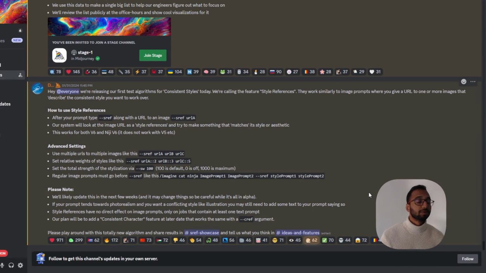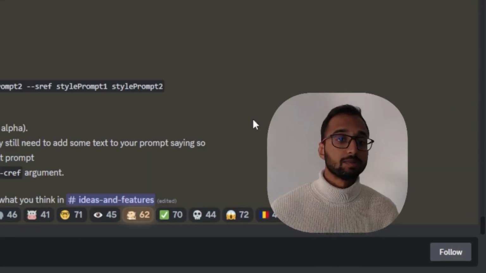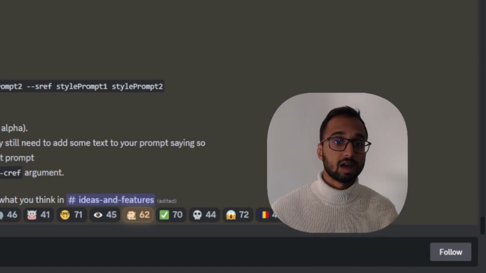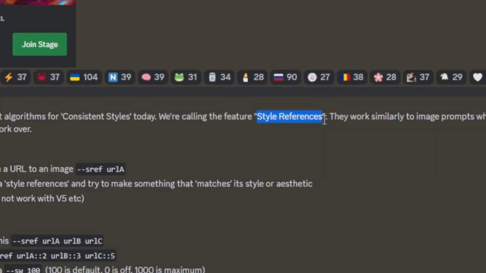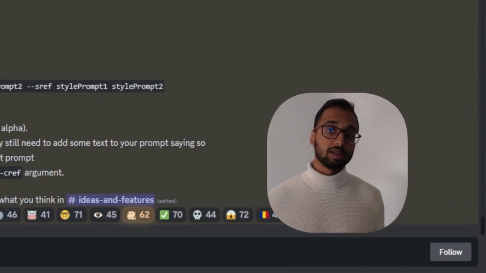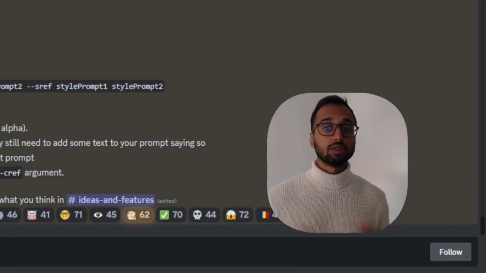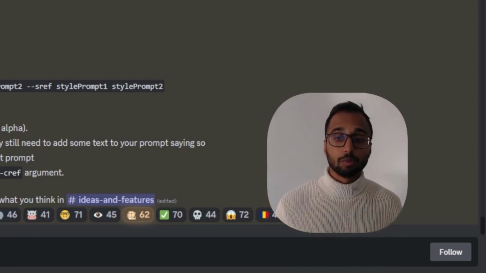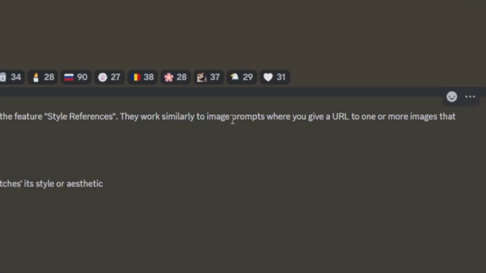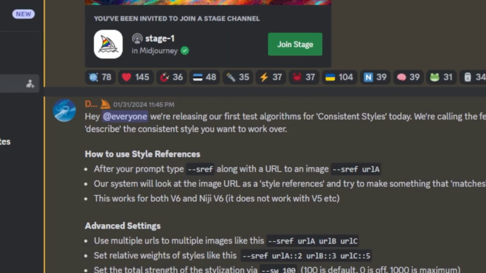So let's dive in. Midjourney recently made an announcement where they said they were going to release the first test algorithms for consistent styles, and they're calling this the style reference feature. I'm pretty excited about this because creating your own unique style based on the inspirations or the mood boards that you have is super helpful, especially in terms of creative work, ideation and concepting. And they're saying that it works similarly to image prompts, where you give a URL to one or more images that describe the consistent style you want to work with, right?